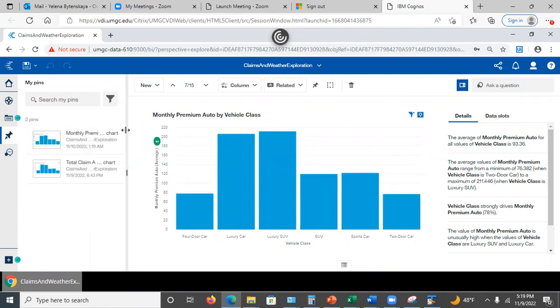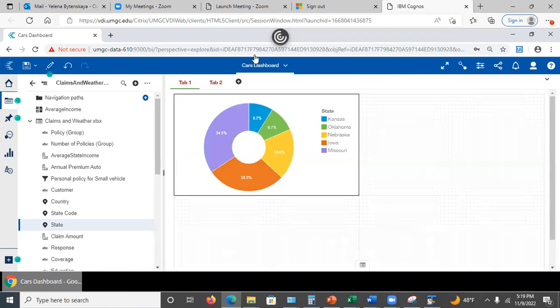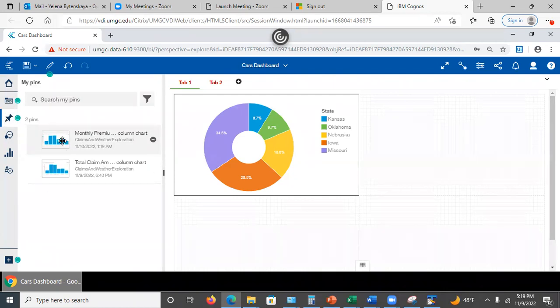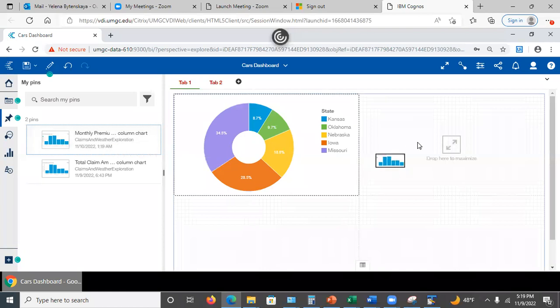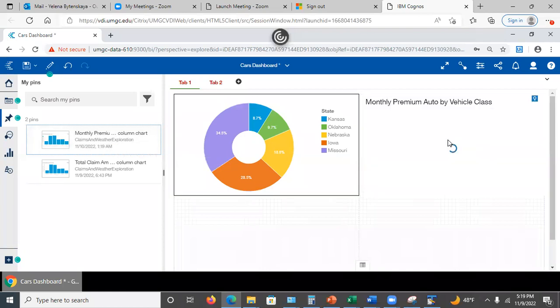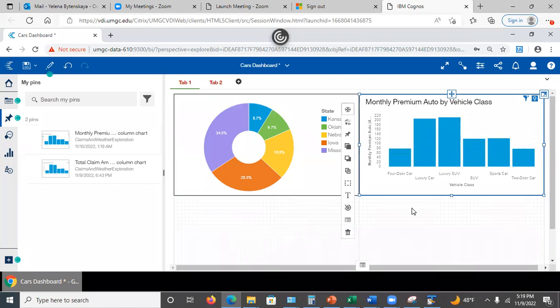I added this. Now, when I come back to my data exploration, I close it, right? I like to close what I don't need to have open. So here, in order to add the visualization, I just go here, and this is my pin that I just created, and I can drag and drop. Very easy, right? Here we go.